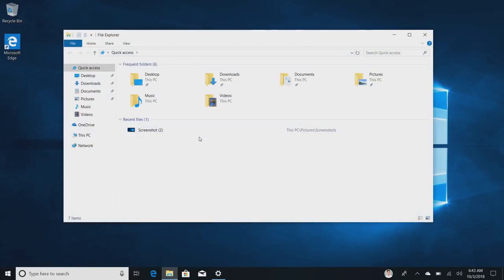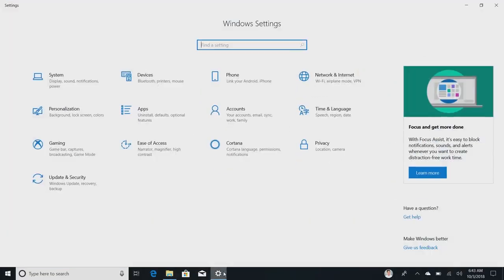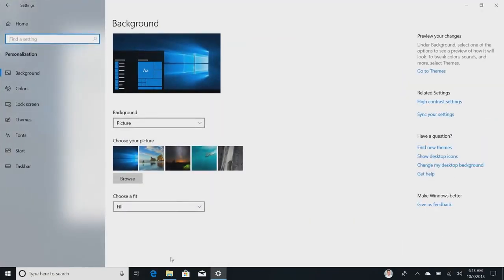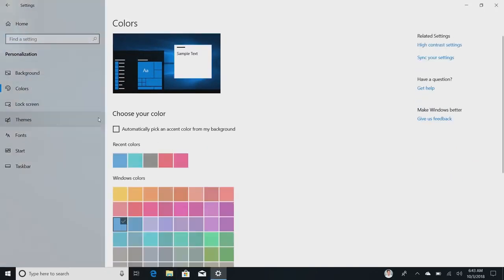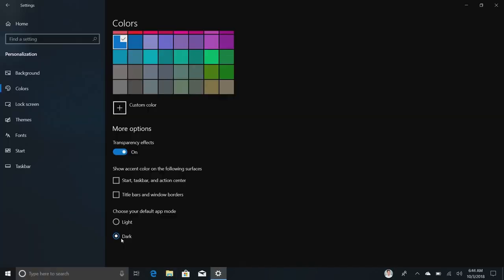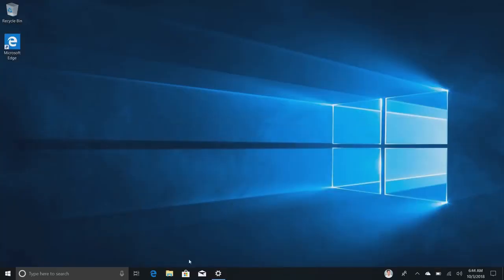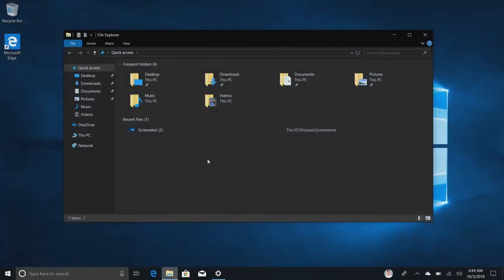If you're not somebody who messes around with personalizing their PC, you likely won't appreciate this change. But for those of you who do and like the dark mode feature in Windows 10, there is a new dark mode for File Explorer. So if we come up to colors here, scroll down and select dark and relaunch File Explorer, you'll appreciate the brand new dark File Explorer.